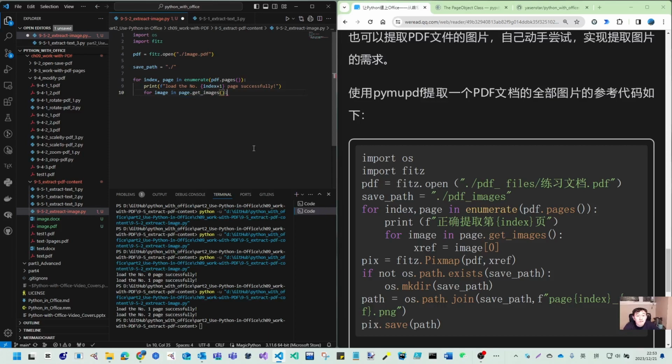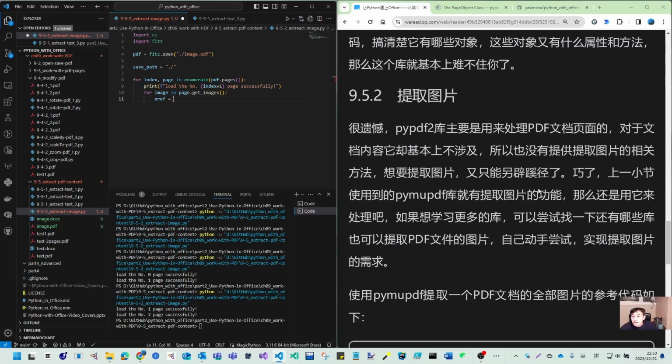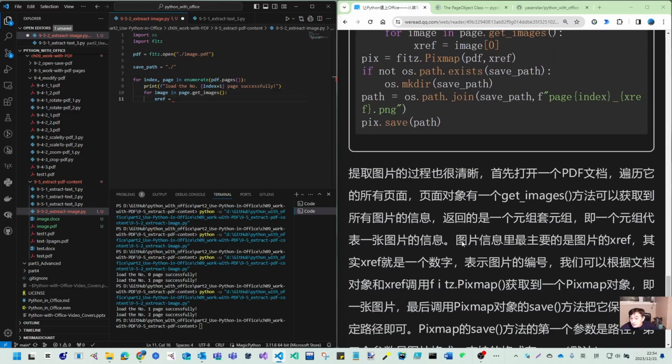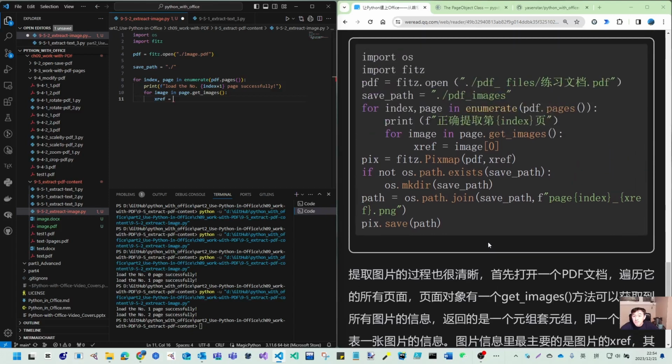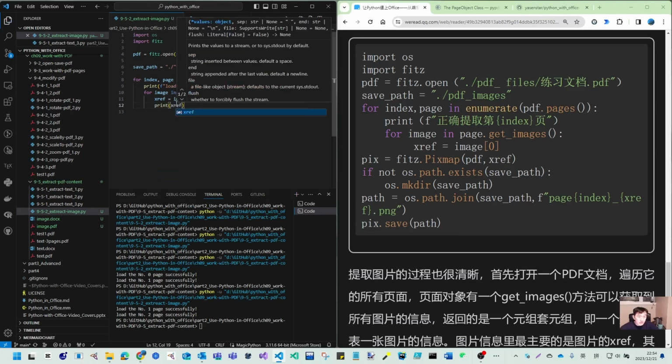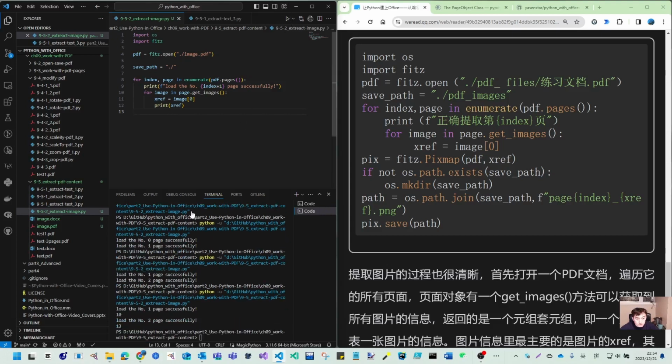Notice here is an underscore, and xref is here. You can see xref is the image information part. So we set the image reference equal to image[0]. The image is also like a list, so we use this way to retrieve the image information. Let's see whether we can print. But I think this will not be printable. Oh, it's 13. And then let's continue.